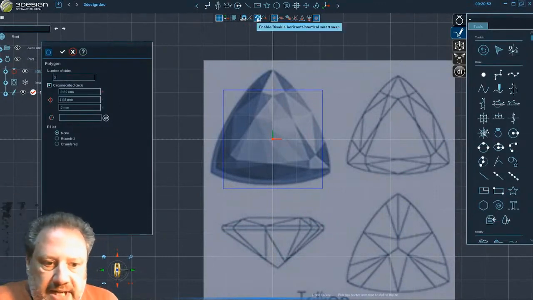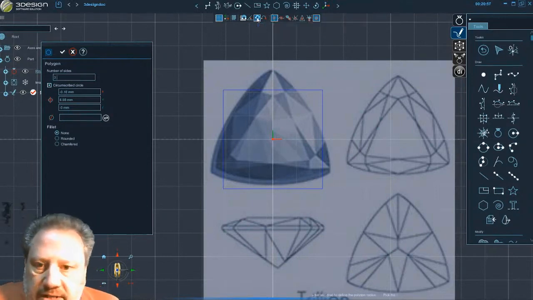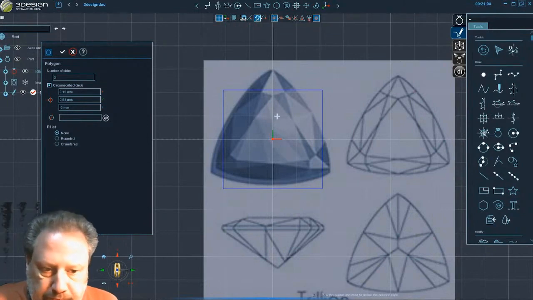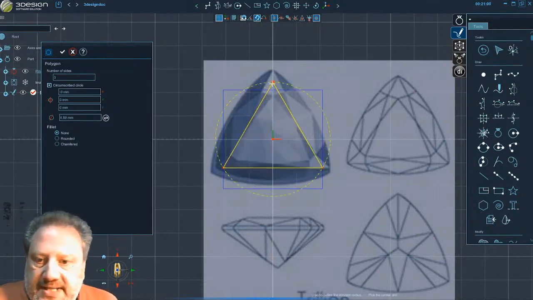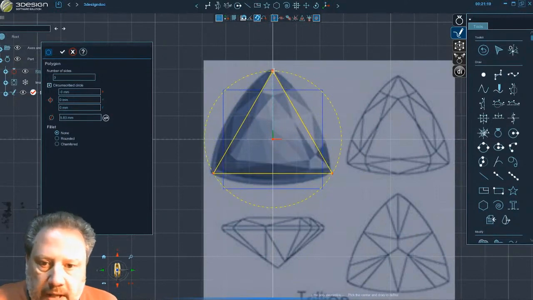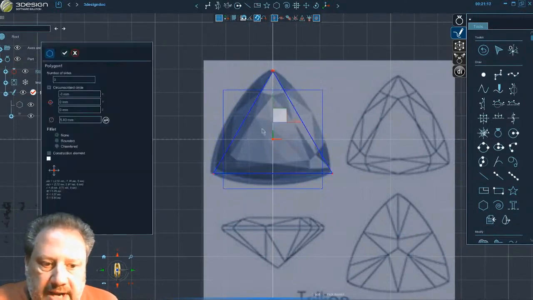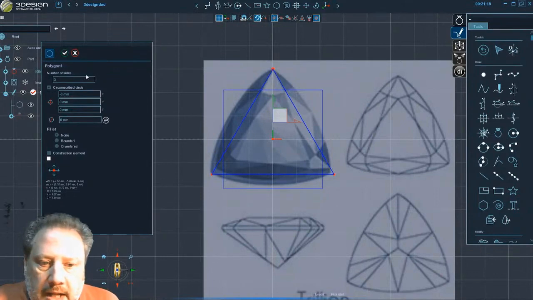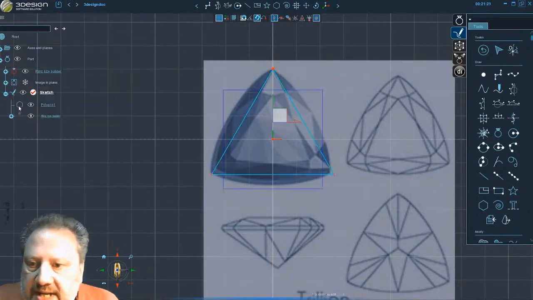I will be using the tool at the top of the screen that says enable horizontal and vertical smart snap. That way if I draw it will move straight to the top. I'm clicking in the center and as you can see it goes straight up. Now I want to have a triangle of 6 millimeters, which is okay, I think. Okay, now as you can see in the tree, it's a polygon, it's a shape.